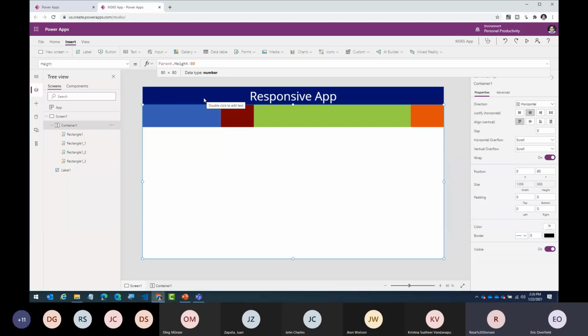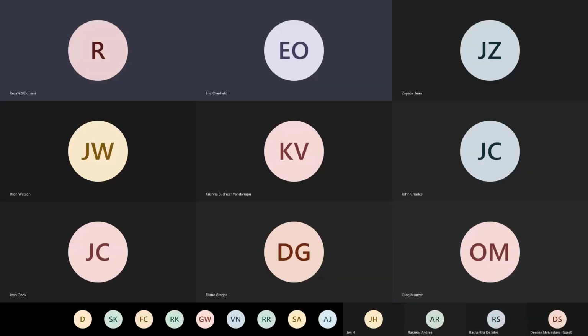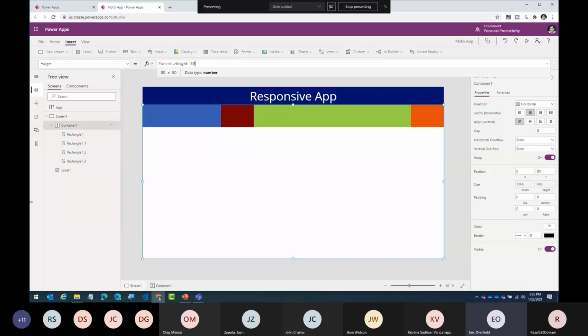Hey, Reza, I think we lost your screen. Oops, you lost my screen. Weird. Let me try and reshare my screen again. Thanks for pointing that out. I'm not seeing it yet. There we go. I see it again. You see it now? Yep.